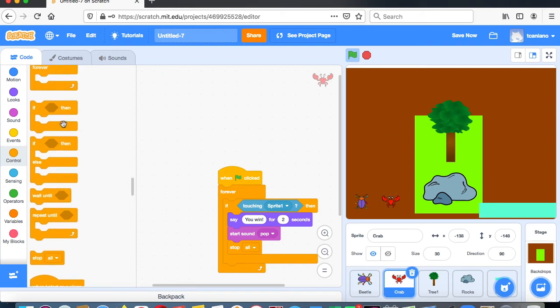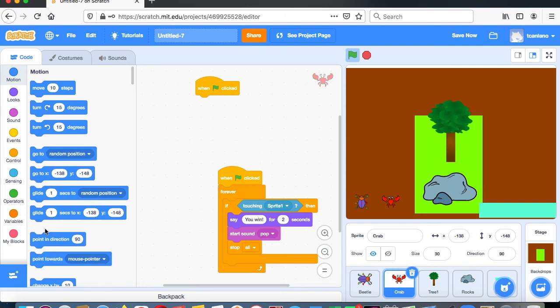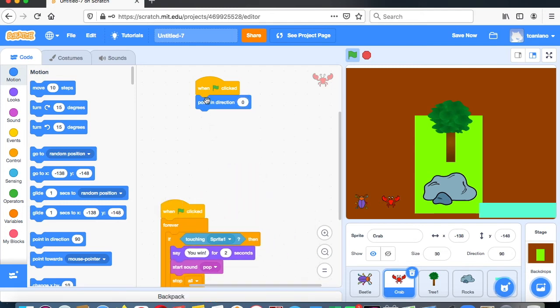So here's how we're going to do this. We're going to say events, when the flag's clicked, and then go to motion, point in direction, and point in direction up, 0 degrees, to make them go up. Now, where do you want him to start the game? Let's just give you more space here. When the game starts, we want him to go right here, -138 and then -48. So they put that in there for us.